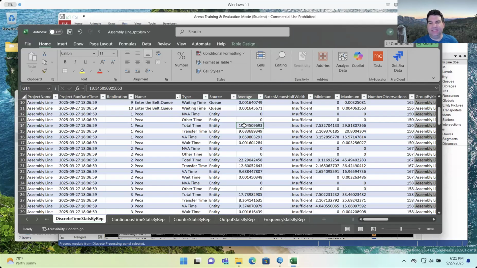So the way you interpret this is that on average, in replication 1, there were 150 entities in replication 1. And across them, on average, they spent 19.3 minutes of total time in the system. They spent 9.6 minutes of transfer time. They spent 9.65 minutes of value added time.